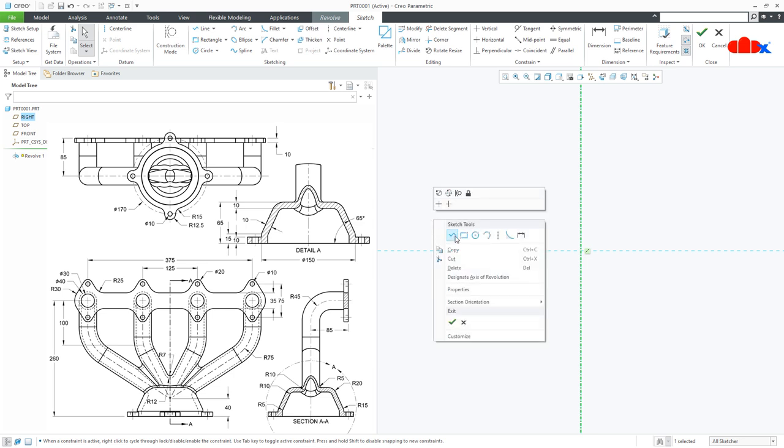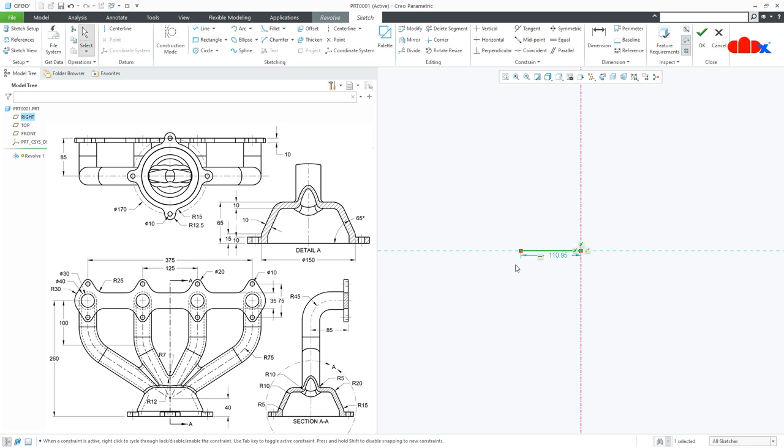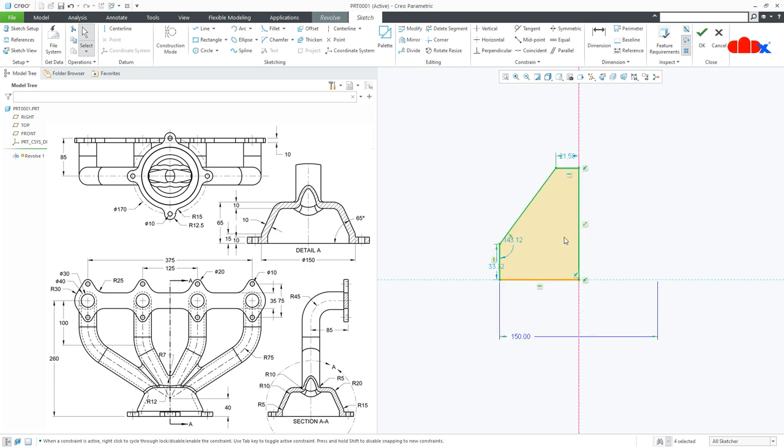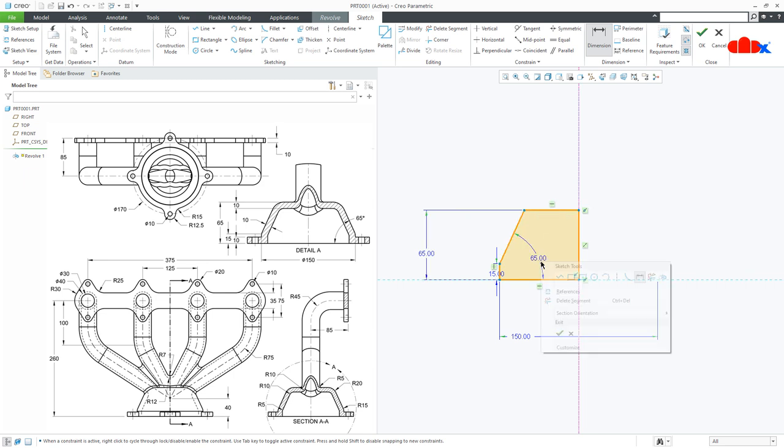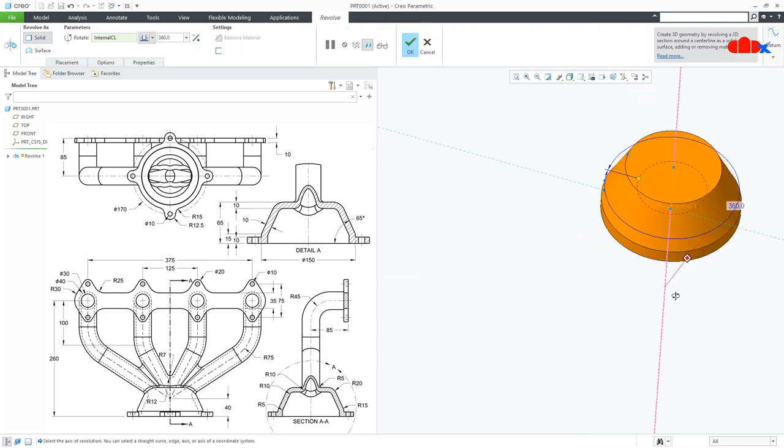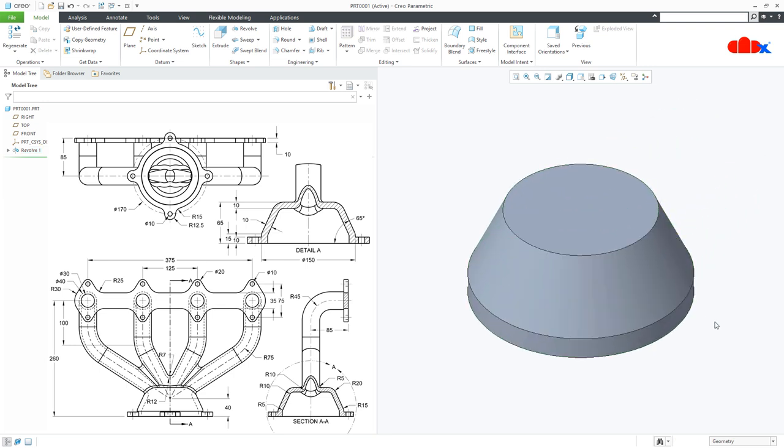and for this I will add one line first from here this side, then dimension from here till here till here. Now this is 150, then draw the rough profile. Start from here, go like this, then go like this, this, close it. Now this is 15, and from here till here, this is 65, and this angle is also 65 degree, and your sketch is done. Now say OK. And OK. So the base is done.